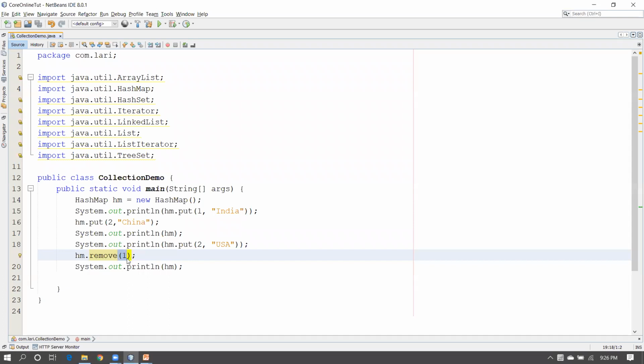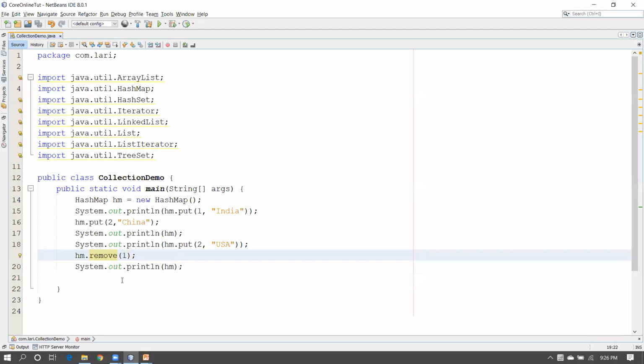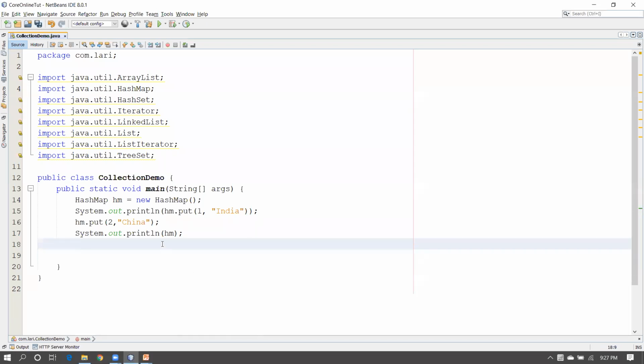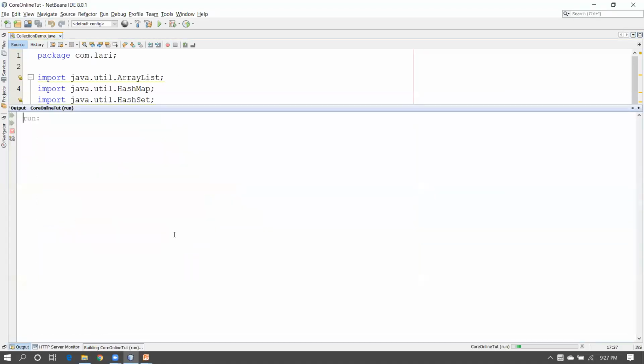If you want to remove any value from the hash map, then you can pass the key. So the whole key value pair will be removed from your hash map. So you can use the method remove. Another one is the size. To get the size of your map, you can use the method. So I'm not going to remove any value, just getting the size by calling the method. So here you can see that it is 2.